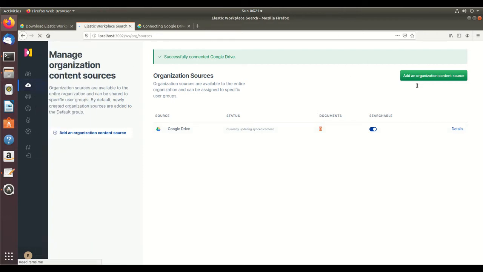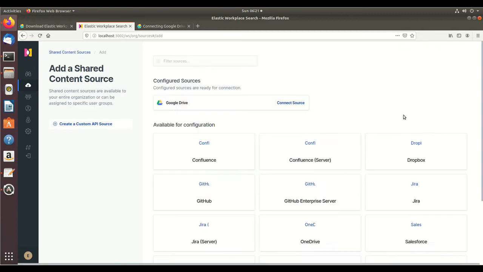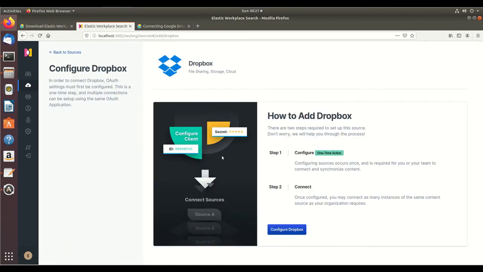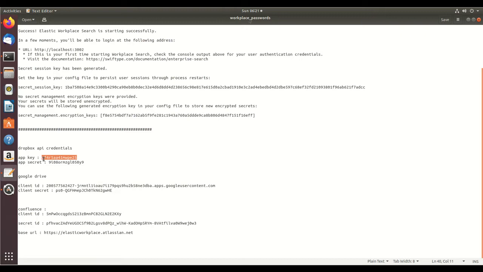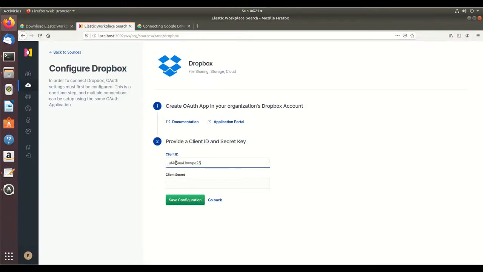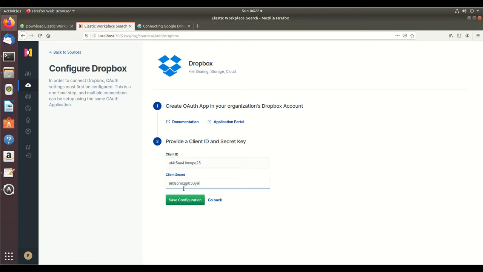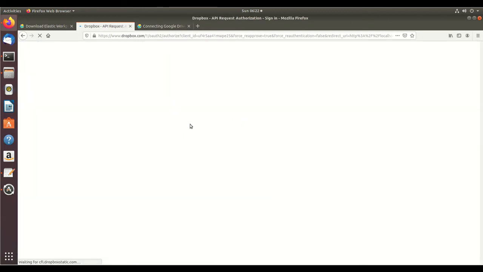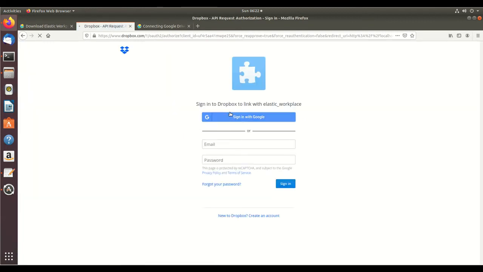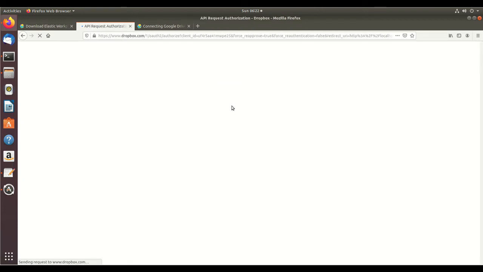So let's add some more content sources. The next content I'll be adding would be Dropbox. Configure Dropbox, and in the same way there is documentation on how to enable your API, and I'm just using the credentials which I have generated earlier. And every time we have to log in so that the synchronization of the workplace to the API happens through an account.